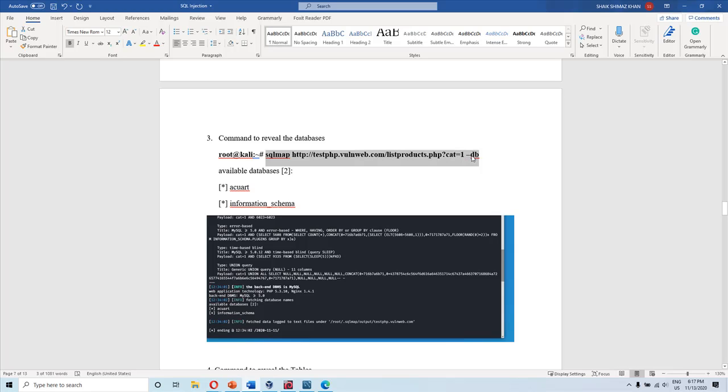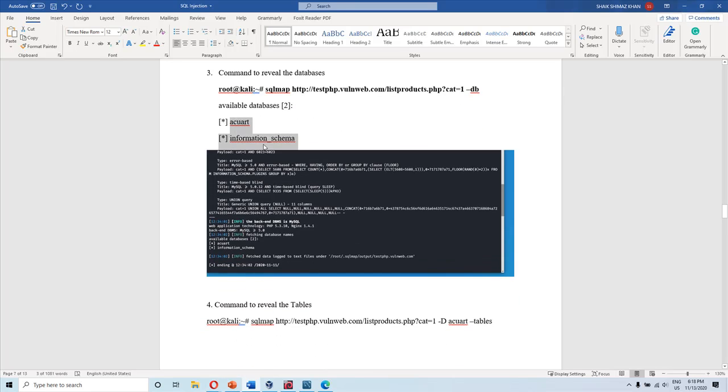Okay, then I put dash db and execute the command. It would execute like this, and it would inform us the name of the database. There are two databases available: AccuArt and information_schema. So this is the command: sqlmap space URL space dash db to know the database.